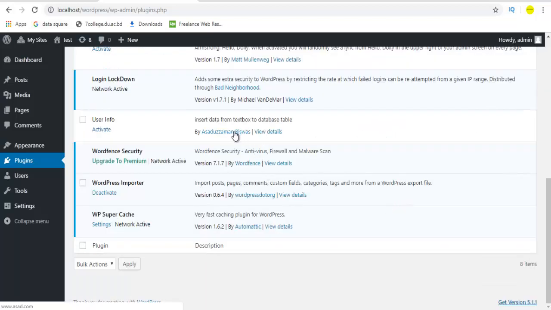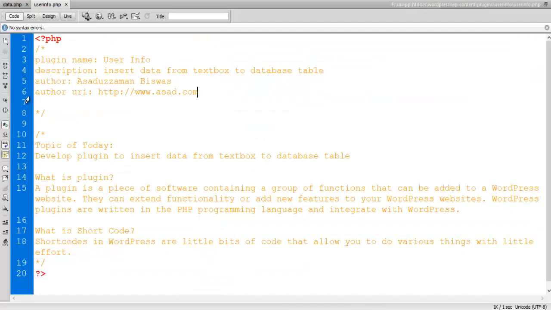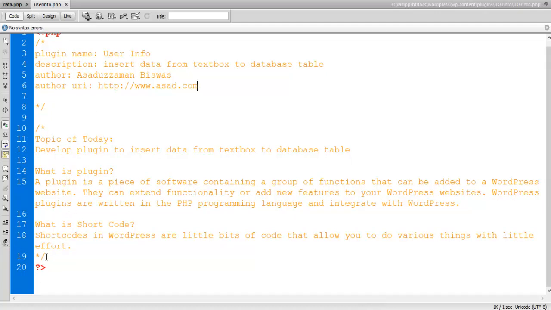Look, now I am getting a hyperlink, meaning if I click here it will take me to the URI I just gave inside the plugin page, right? So like this, I can write many things to give information about the plugin. This is the basic thing that you must do, otherwise your plugin will not be displayed on the plugin list. So you cannot activate that plugin and you cannot do anything using the plugin. So this is mandatory.